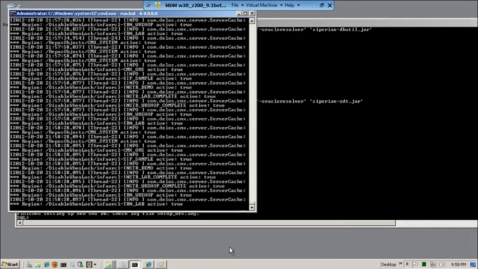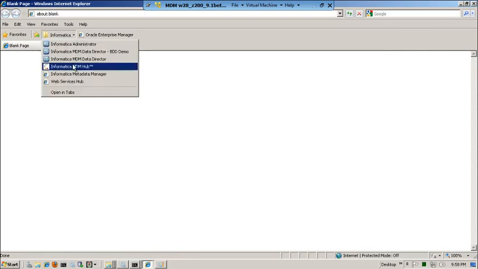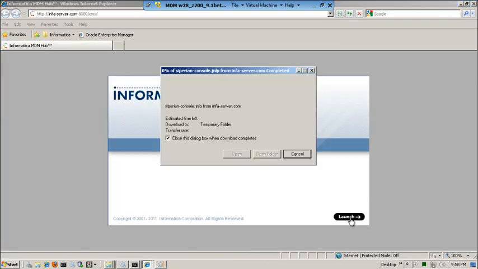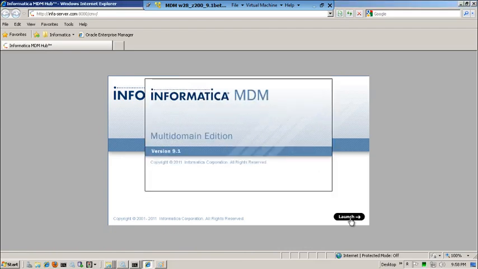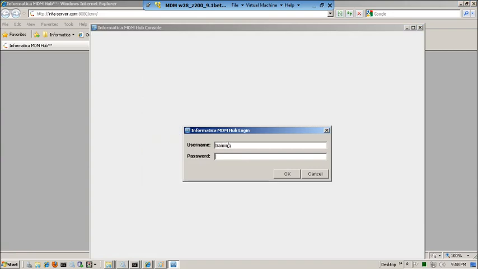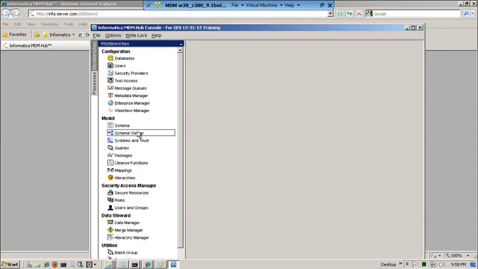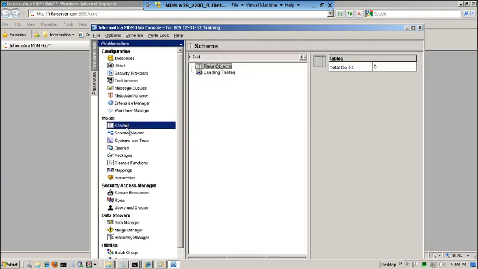Well, it looks like JBoss is finally up. Let me go to the hub. I'm going to do as always, go to the browser, and under Informatica, go to MDM hub. And I gave it enough time for JBoss to start up. And I'm going to log in as we've always done. I've been using training, and MDM in lowercase is the password, and the ORS is TRN lab. And let me go to the schema and see what happens. I'm going to get a write lock, and oops, everything is gone.